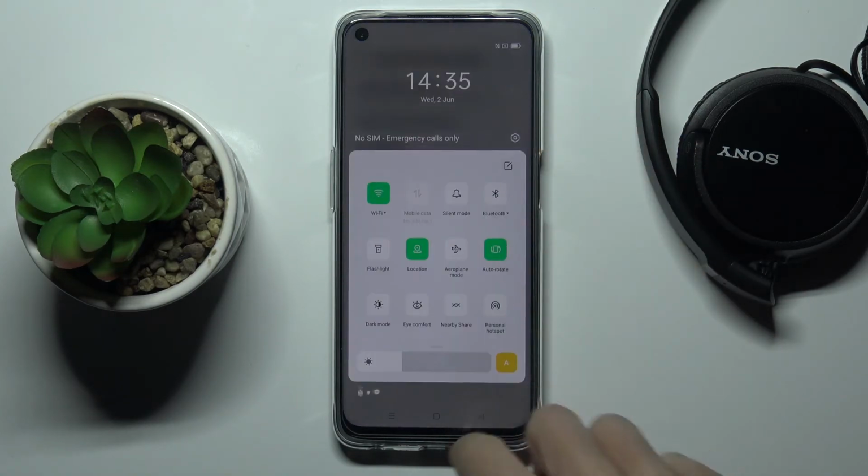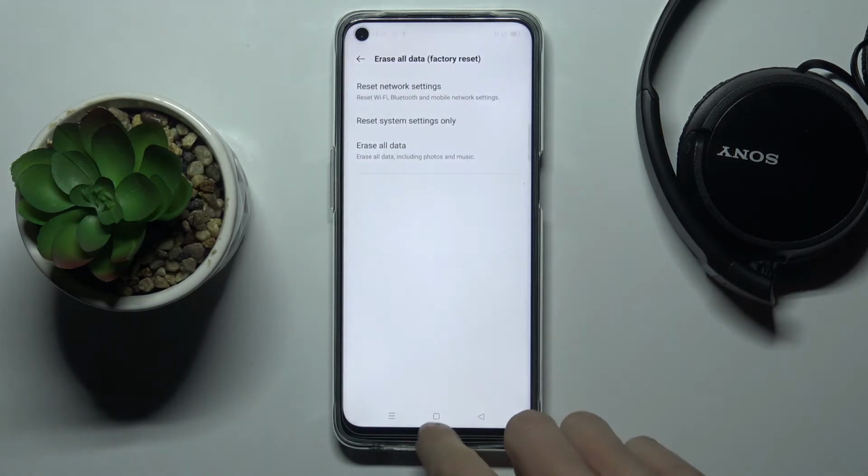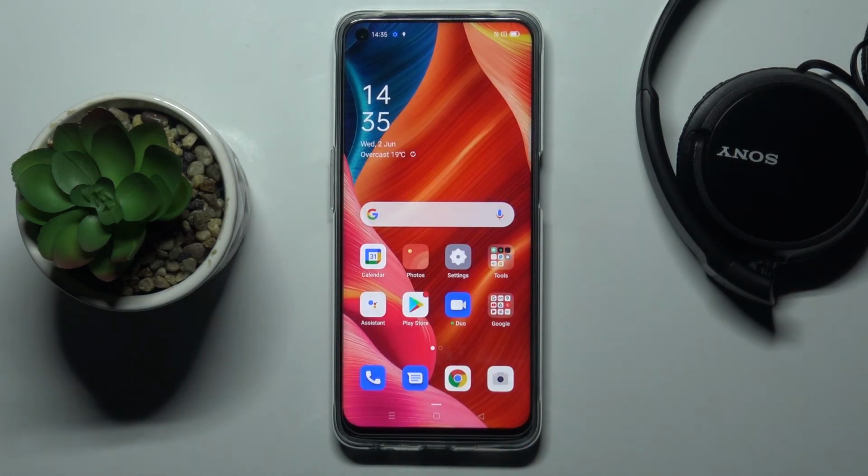So I will start with changing the brightness, and then you can change everything. So this is it, that will be all.